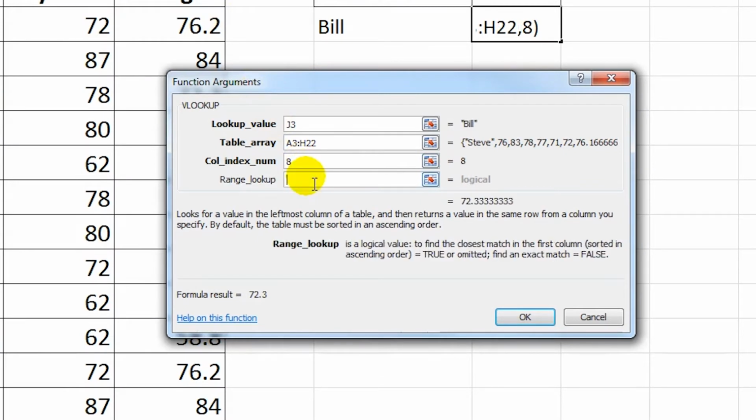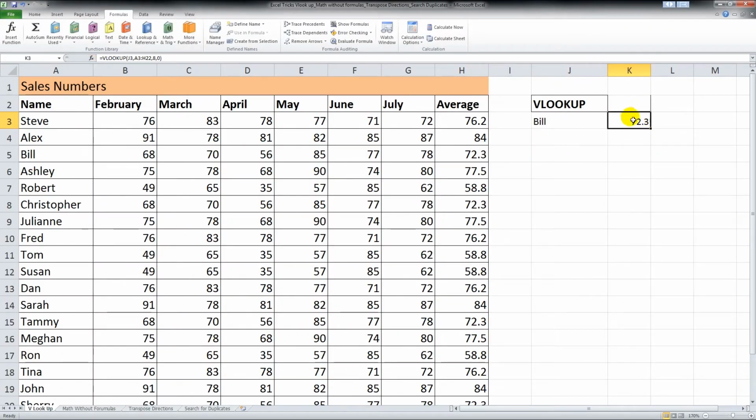Range lookup tells your formula to look for values that are close to what you need. In our case, we'll enter 0, or false, because we don't need it. This is necessary if your list is unsorted. Now click OK, and the formula will retrieve Bill's sales average.